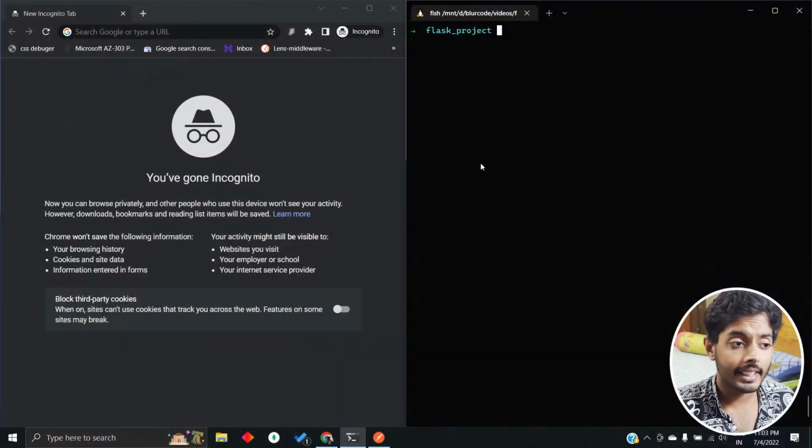Before implementing anything in Flask, let's first understand what Flask is and why it is used. Flask is a lightweight backend framework in which you can create backend APIs like REST APIs quickly, and it's very lightweight and easy to use.